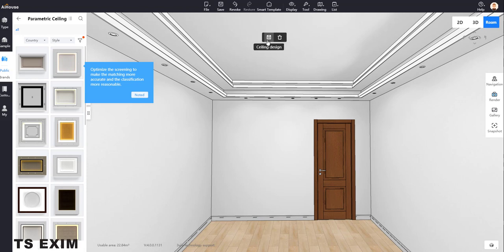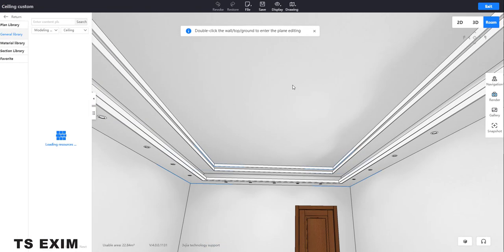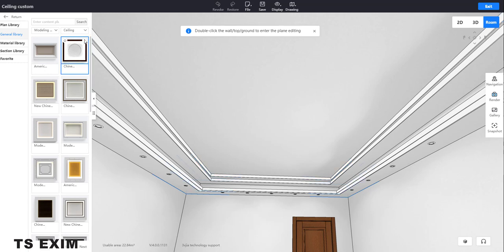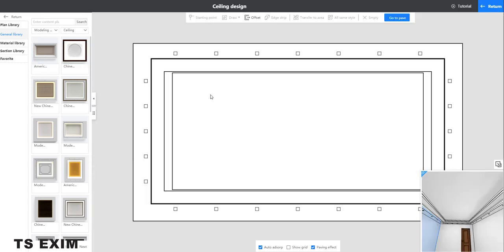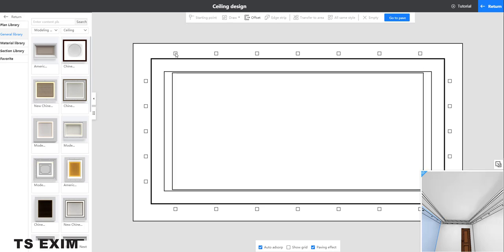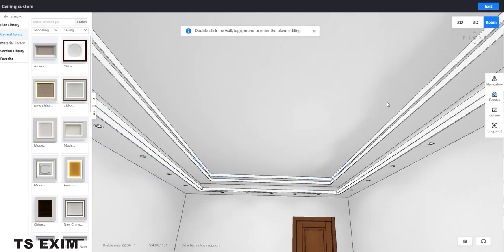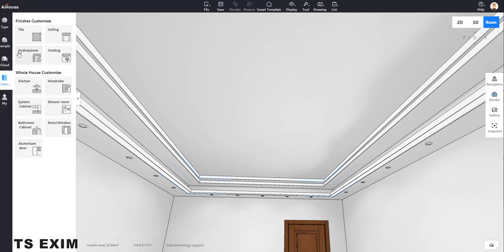You can edit it in the ceiling design function. You can click on it. So it's just a customized ceiling. You can double click on it, then you can edit it, or the size, the pattern, the lighting. Same as the ceiling function. So this is the new function called parameterized ceiling in here.